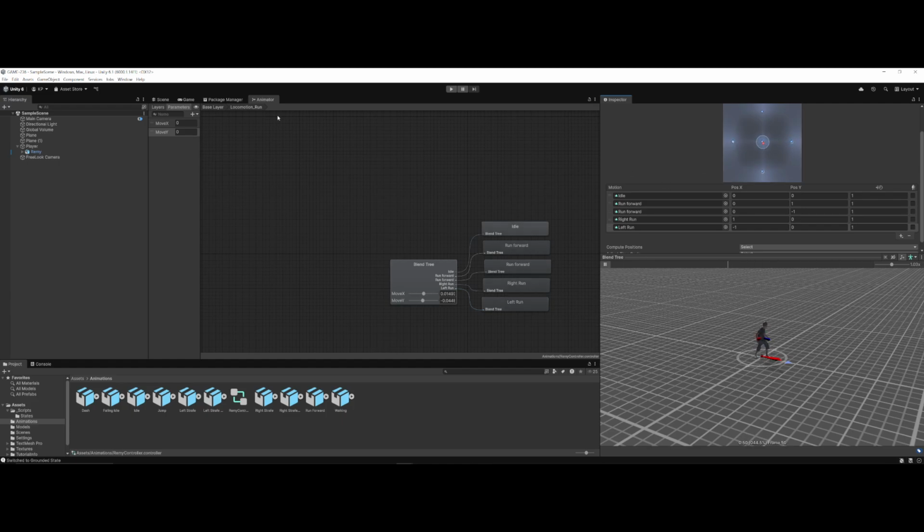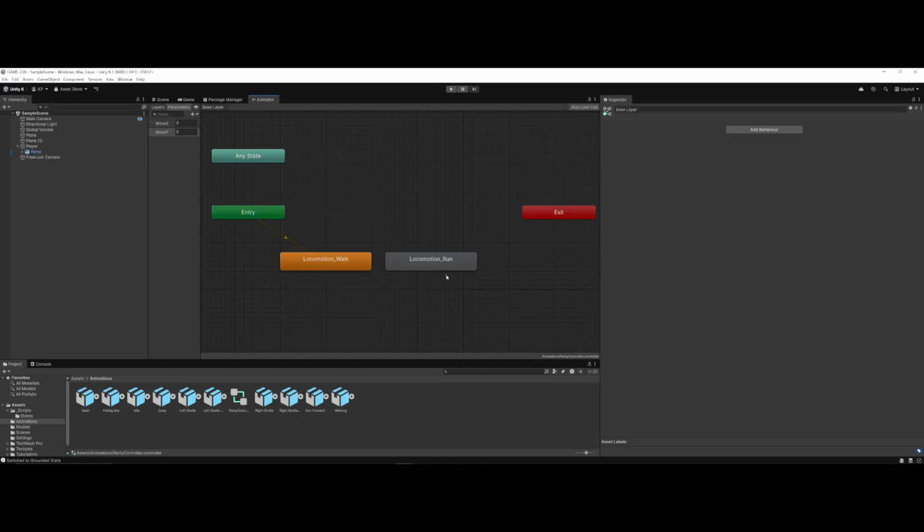Awesome. Okay, so that's our movement state setup. Rather than doing one animation per kind of movement, we can bundle up all our movement animations into one state. All our walk animations are in this locomotion walk state, and all our run animations are in the locomotion run state. These lines here represent the transitions.